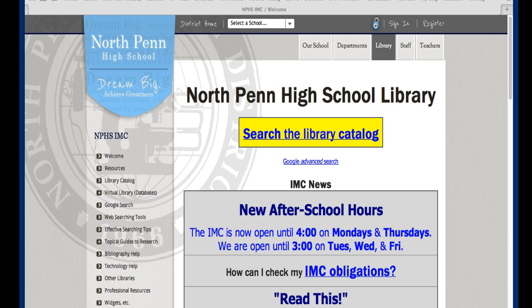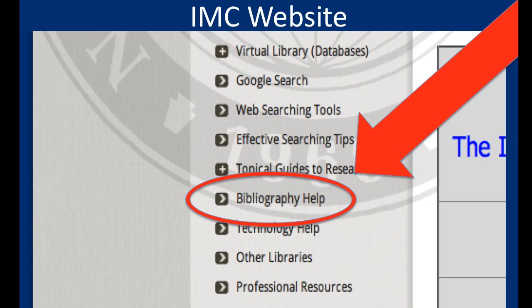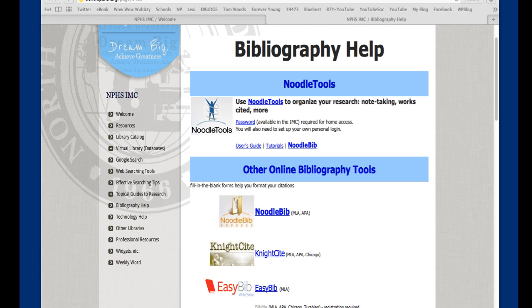Now, when you click on that link, it's going to take you to the library website, and you are going to search down on the left-hand side for bibliography help. When you click on that, it's going to open up a page which is going to give you a lot of information on how to do a bibliography and how to cite the sources that you need.